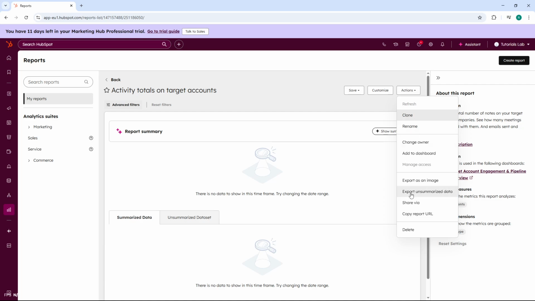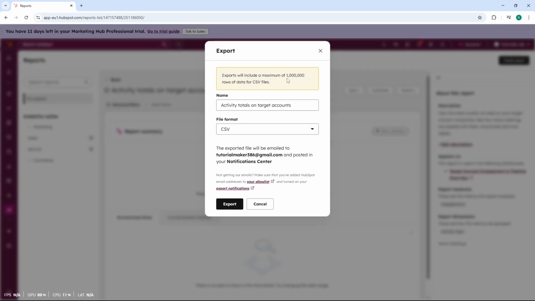This opens the Export dialog where you'll choose your file format. HubSpot typically offers options like CSV or Excel. Pick the format that works best for your needs and click Export to download it to your device.